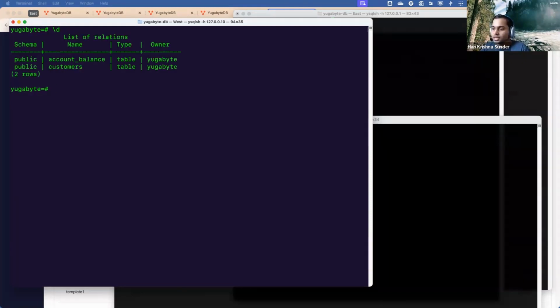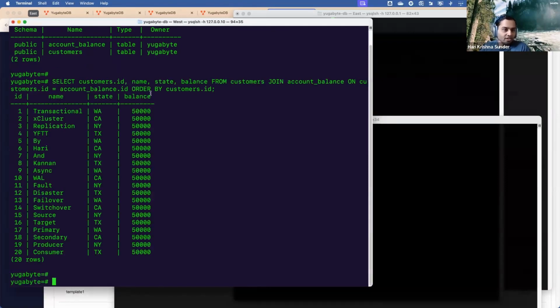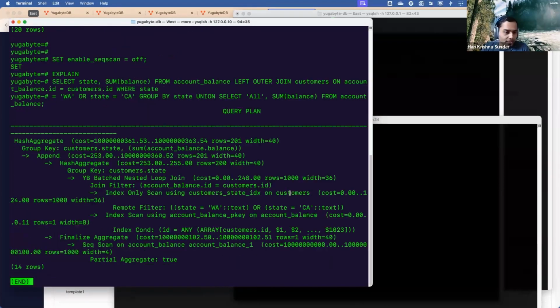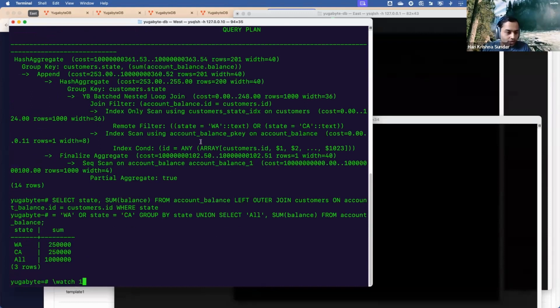So I have my 2 tables. I'm going to show what I have to begin with, my total balance. I'm doing a join across the 2 tables, and I have 20 customers, 4 states, and each one has 50,000 to begin with. I can show the query plan again. I have my joins with indexes and aggregates. So if I run that query by itself, what I get is Washington has 250,000, California has 250,000, and the total is 1 million.